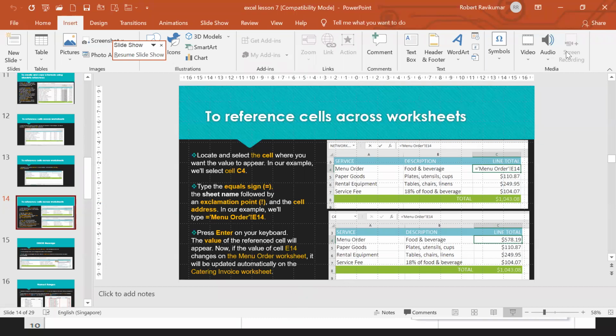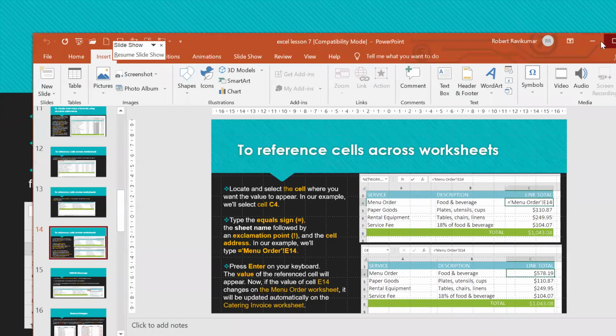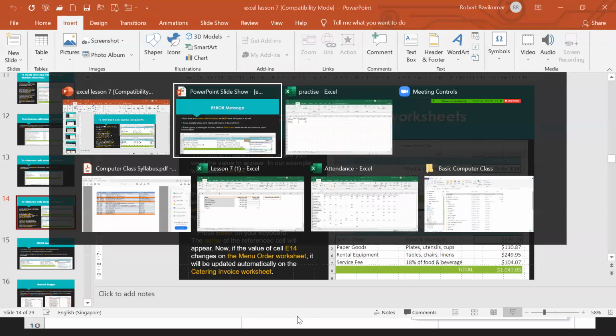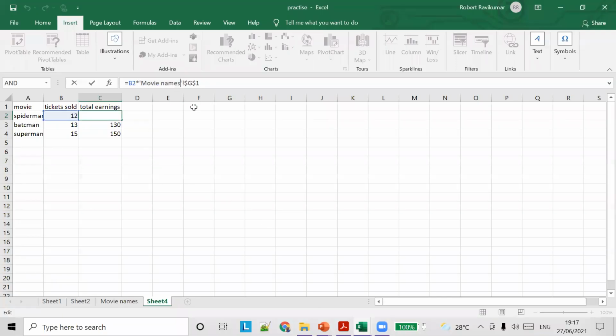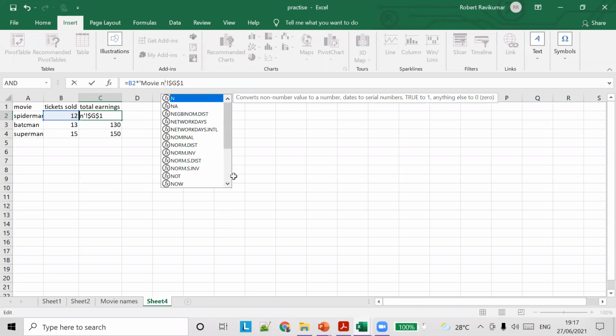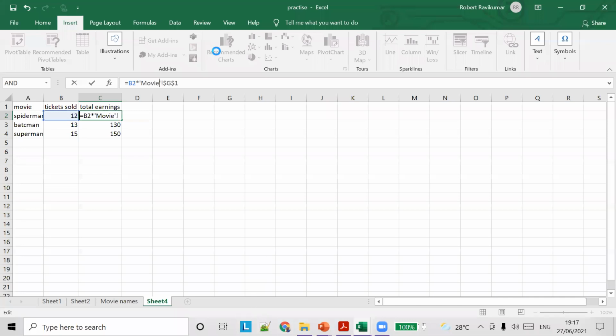So what I'm going to do now is give an improper name for the sheet. I've given movie alone, but the sheet name is different. See, we got the reference error because the sheet name was changed and it was not correct. The sheet name is movie names here, but what we typed is movie, right? So we have to give the appropriate name for the sheet.